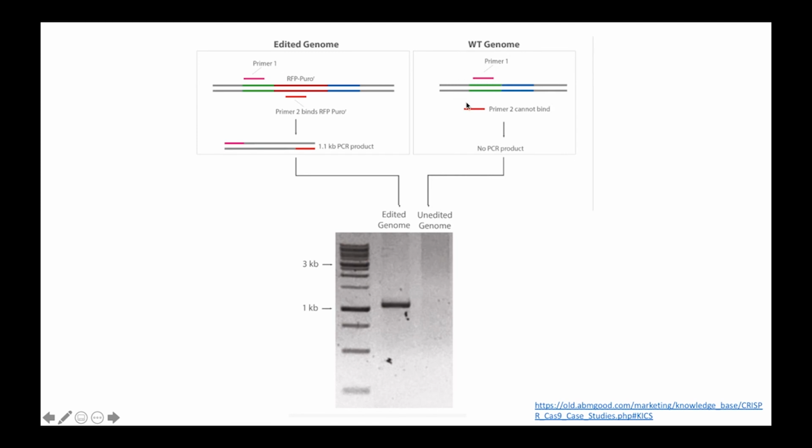But if the editing was not successful, if you have not successfully incorporated this construct, then the primer too can't bind to anything. So there will be no PCR product, and that will result in an empty lane.